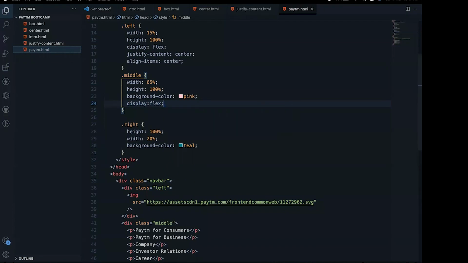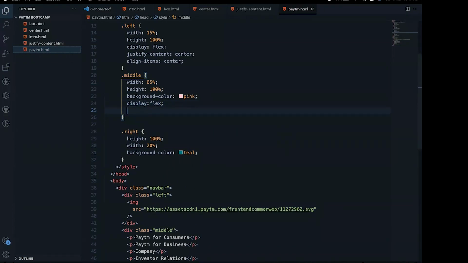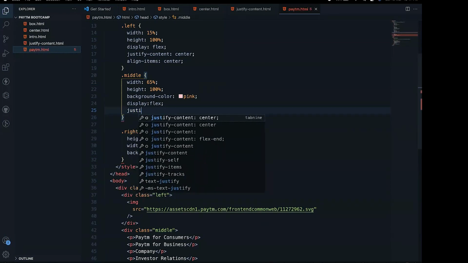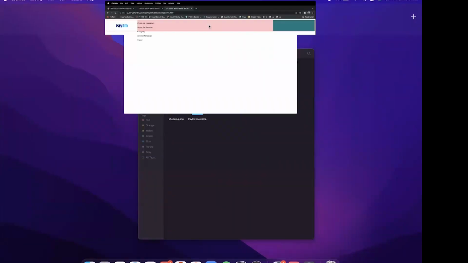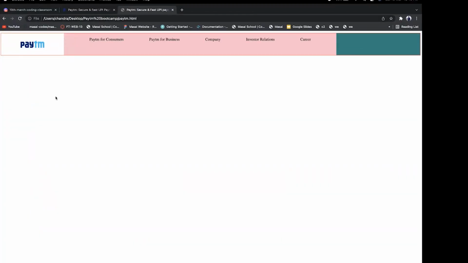And what is justify content here? I told you four properties. Justify content: what is the property we need to use? Space evenly or space between? I showed you, right? So I can write space evenly for this. Now if I look at it, can you see this? You're getting Paytm for consumers, Paytm for business, company, investor relations.